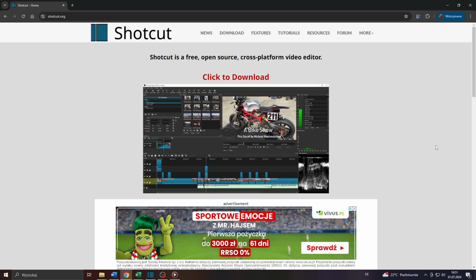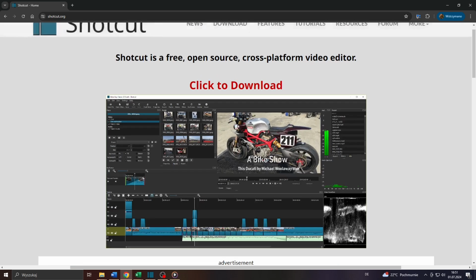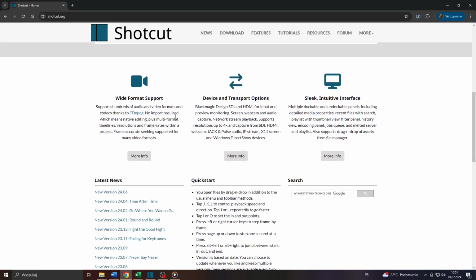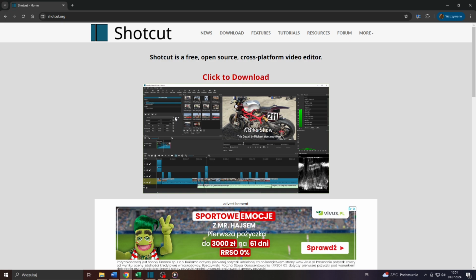Hey guys, what's up? In this tutorial video I will show you step by step how to rotate your video in Shotcut, for instance to 90 or 180 degrees. It is super simple and you absolutely don't need any video making skills whatsoever to pull this off, so let's get started guys.